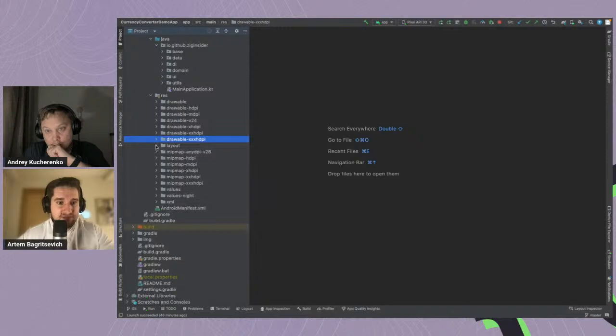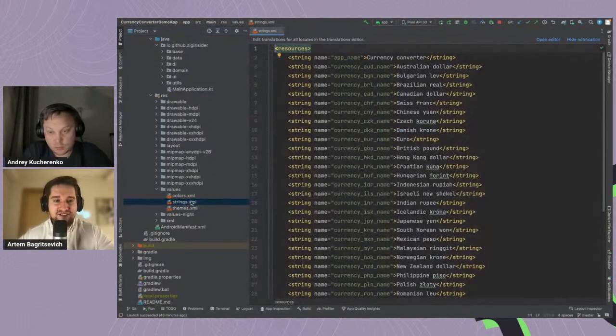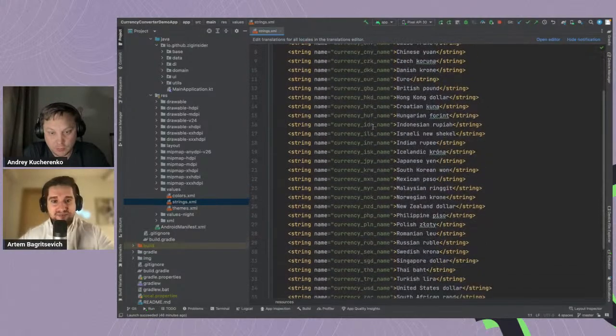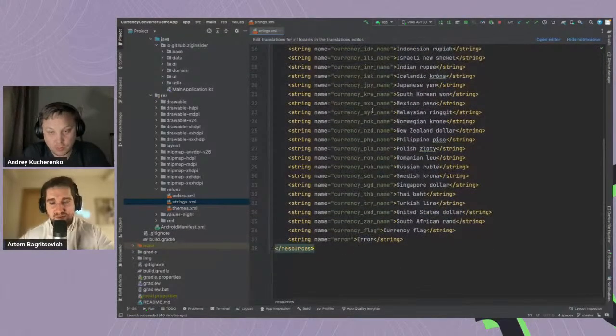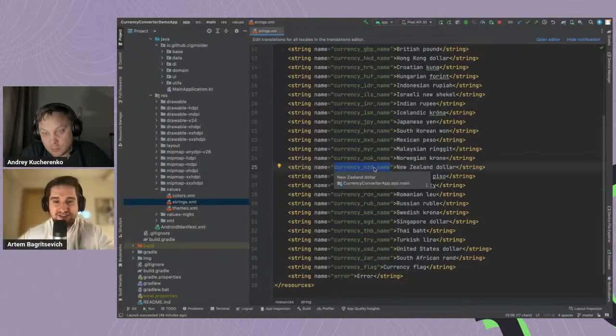Yeah, let's continue probably with values. And inside the values folder, we have the strings.xml file. In this file, we can declare different strings, and then we can use them by this key in your project. As I already mentioned, we can use context to get resources and get access to string resources, and by this key, we'll receive the string.